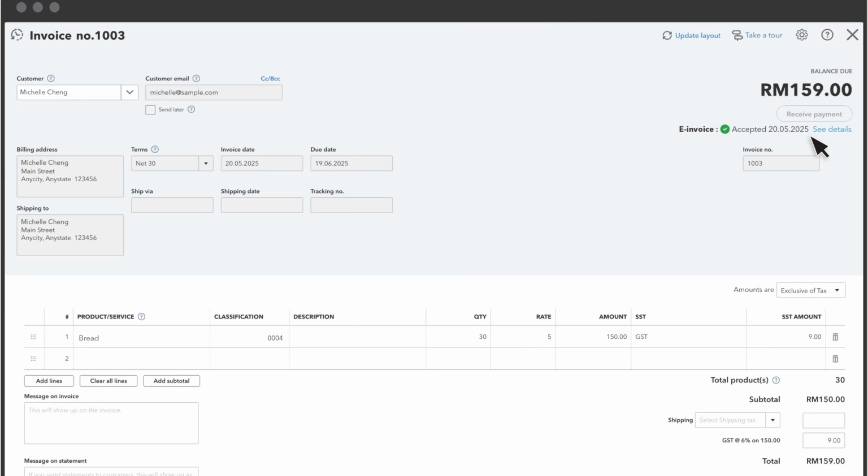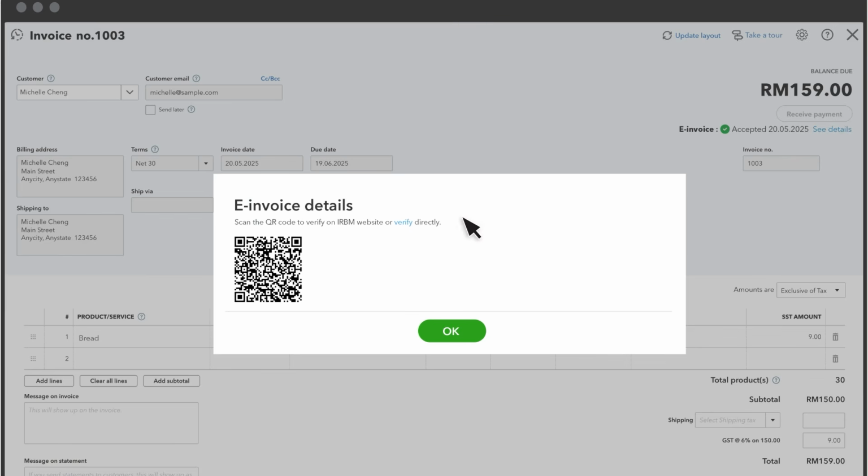Select the See Details link here. You can see the QR code. All validated invoices will have a QR code. When this code is scanned on your phone, you will be able to view this validated e-invoice in the My Invoice portal. In this way, your customers will know that this is an authentic invoice that has been validated by the government.